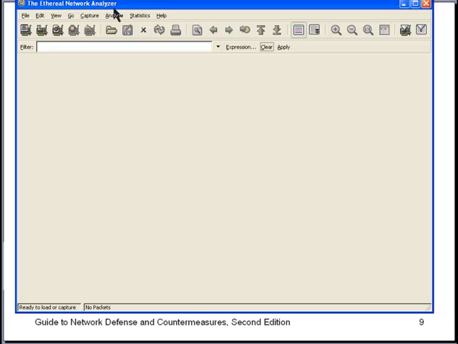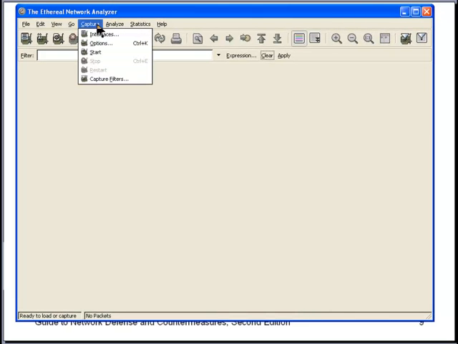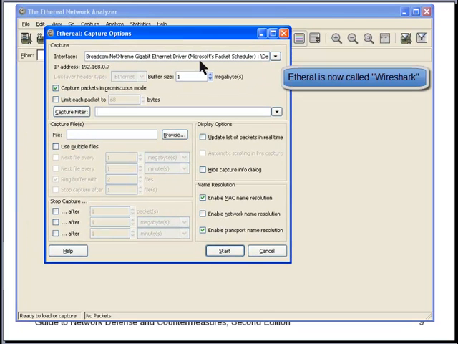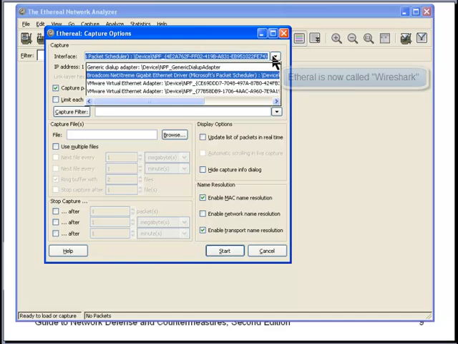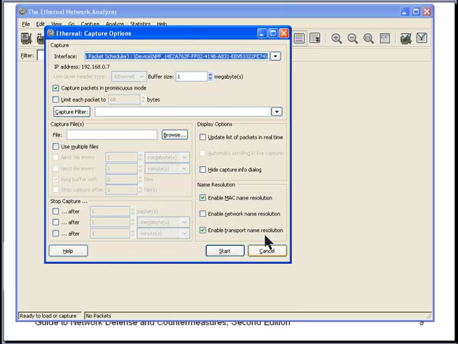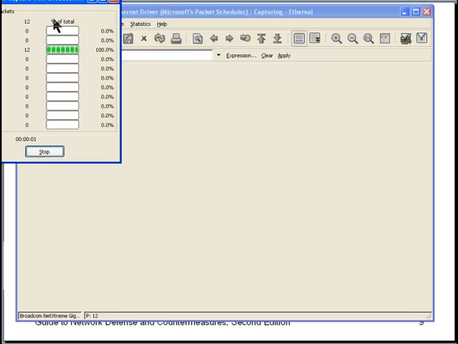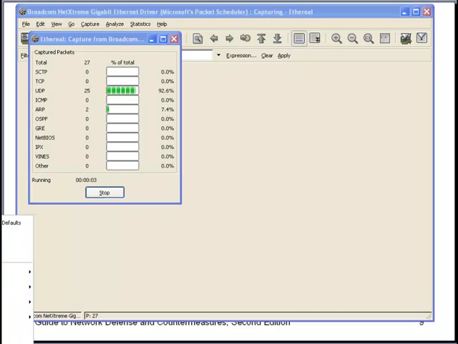So let's see this in action. I've opened up Ethereal. I'm going to capture. Recall from our tcpdump that we need to identify the network interface card to listen in on. We have our generic dial-up adapter, which I don't have a modem, so it's not going to work. So we want our gigabit Ethernet adapter. We select that, and we can click Start. And then it's going to be capturing packets. And then let's click Run.